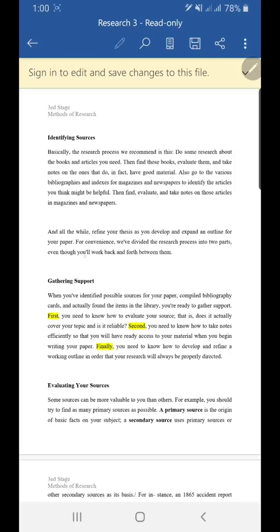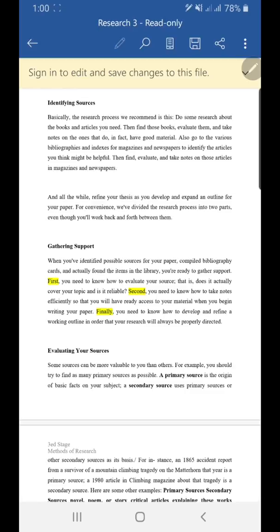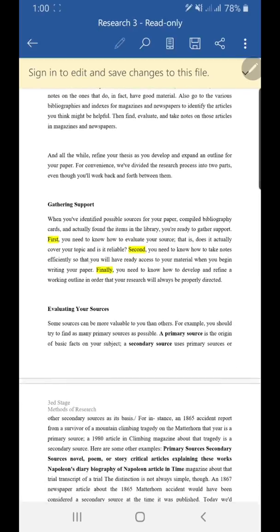Gathering support. When you identify possible sources for your paper, you make a bibliography, and then you are ready to gather support. Gather support is I collect the material from the books. I have a claim, just like I mentioned the example of symbolism, the symbols and their significance in the Scarlet Letter. So I go to some books, I find something that proves, that supports my claim, like these symbols mean so and so. This symbol does not mean what we have now. It has another different meaning.